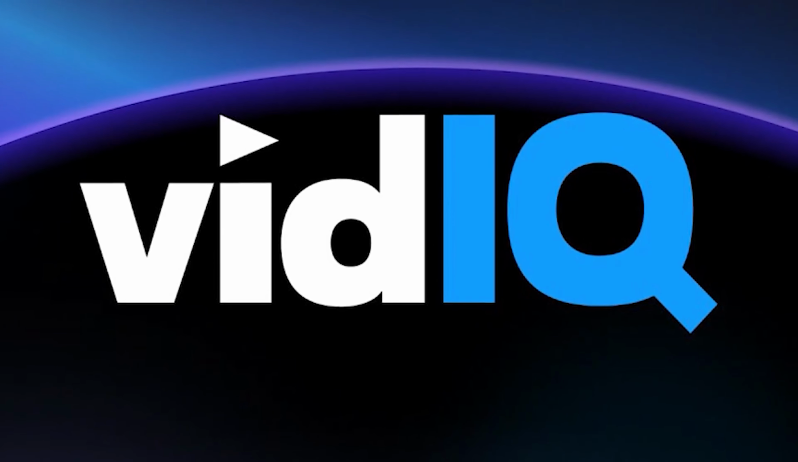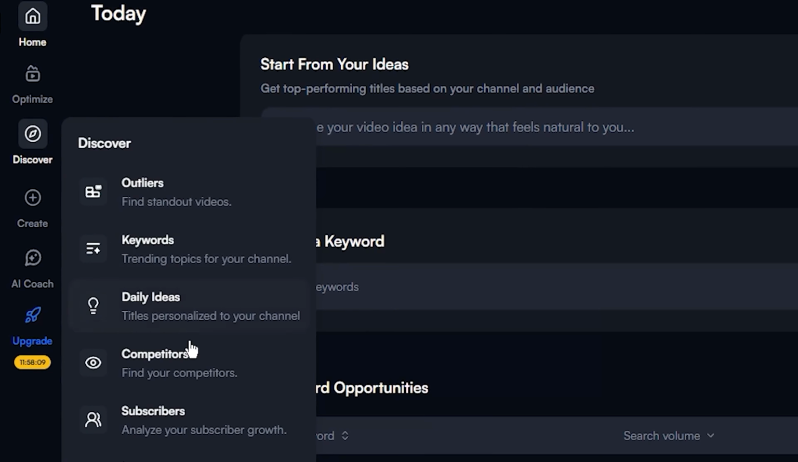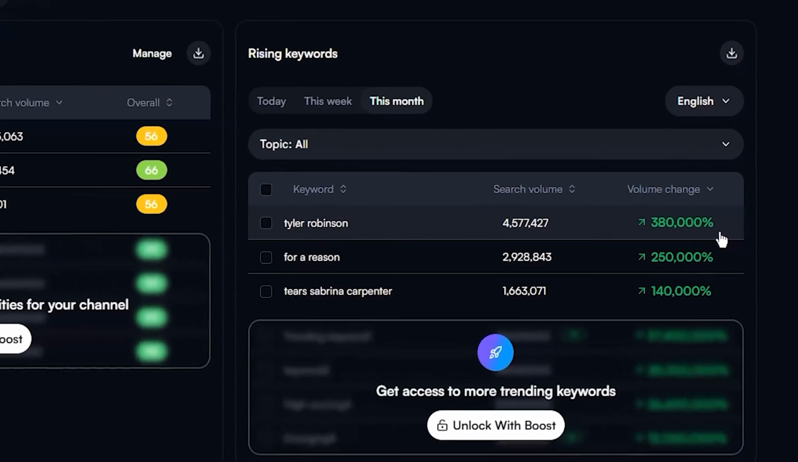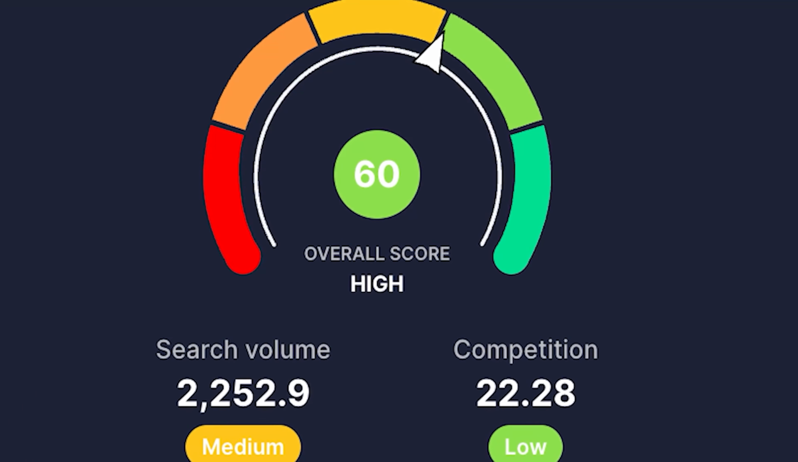Now, you might have heard of VidIQ before, but I guarantee you're not using it to its full potential. This platform is like having a personal YouTube consultant analyzing every single aspect of your content strategy. Here's where it gets interesting. VidIQ doesn't just show you search volumes. It reveals something called the competition score.